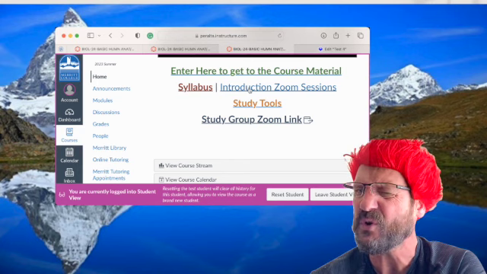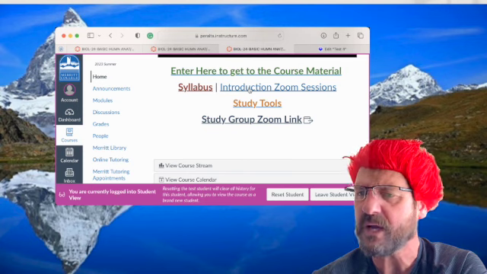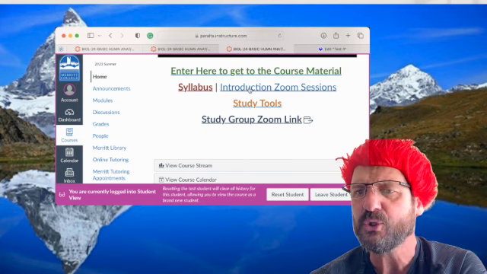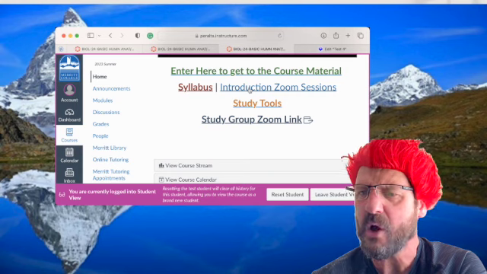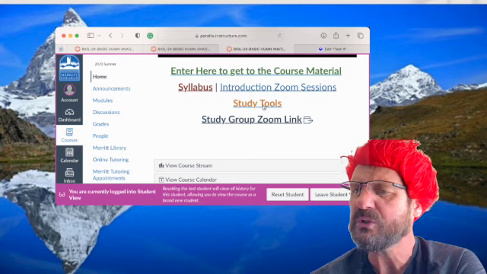So if somebody misses the first one, they need to know how the class works and all of that. Because first Zoom, a lot of introduction stuff, a lot of like, how does it go? We go through it, you ask questions, and we do make sure you're comfortable with everything. You want to be comfortable with everything. It should be a nice experience. And then I have some study tools. We'll see those in a second.